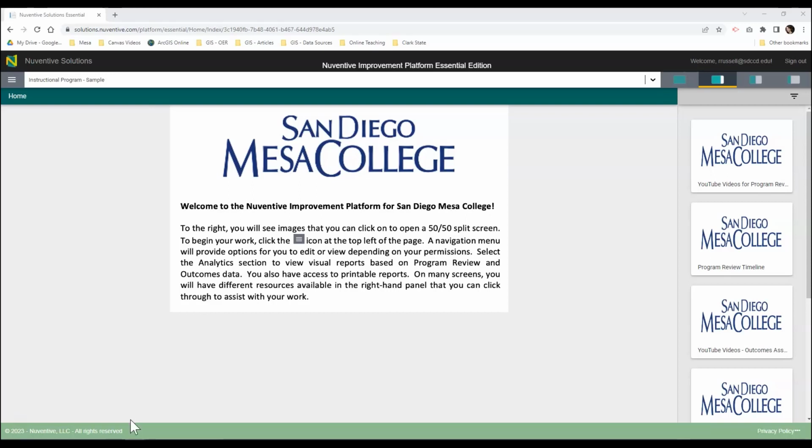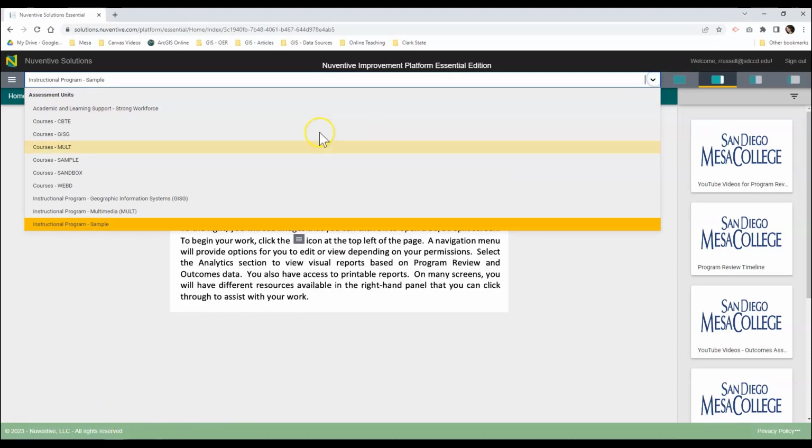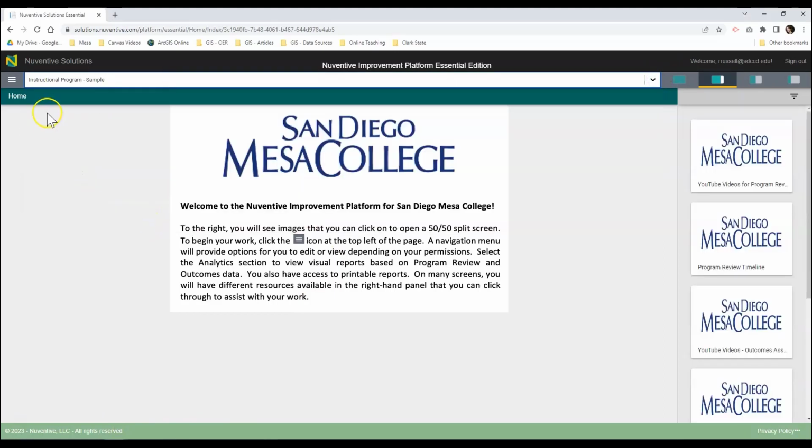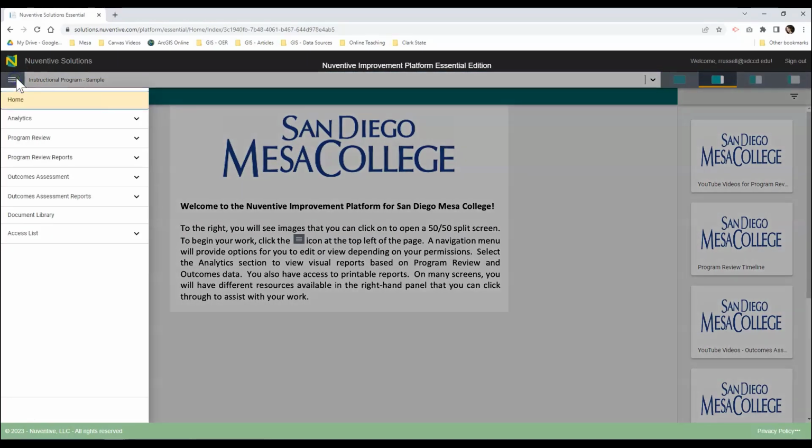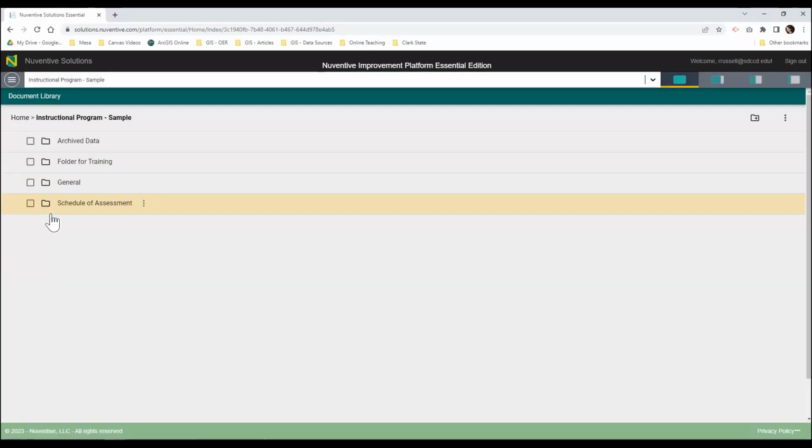To access the document library in Nuventive, log into your account and navigate to the unit for which you'd like the document library. Click on the sandwich button to open the main menu, and then select Document Library. Once there, you'll see there are a few folders already created for your use. Remember that the document library shown here is for a sample program, so your folders will differ.